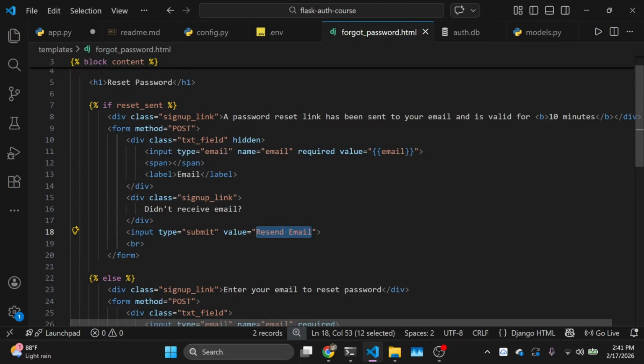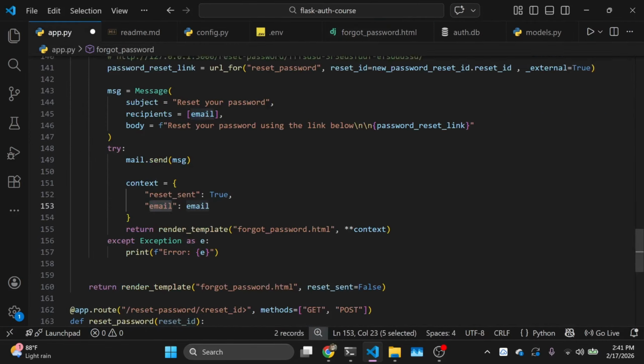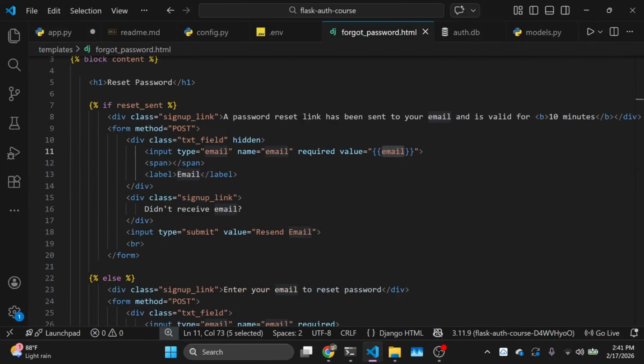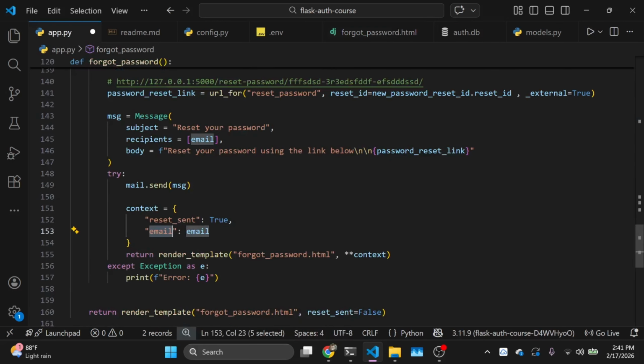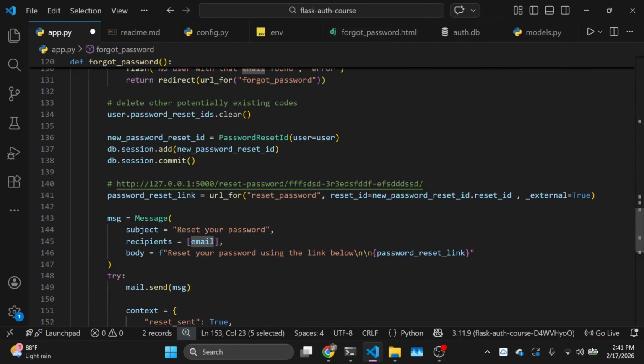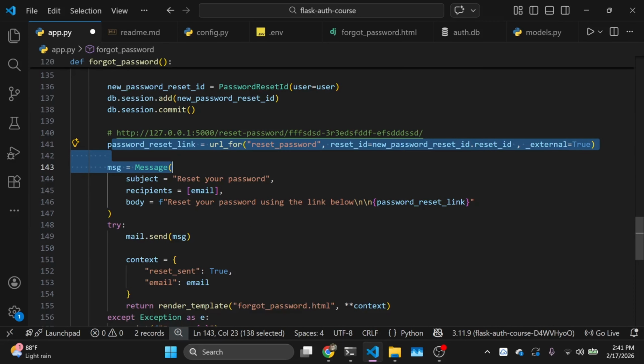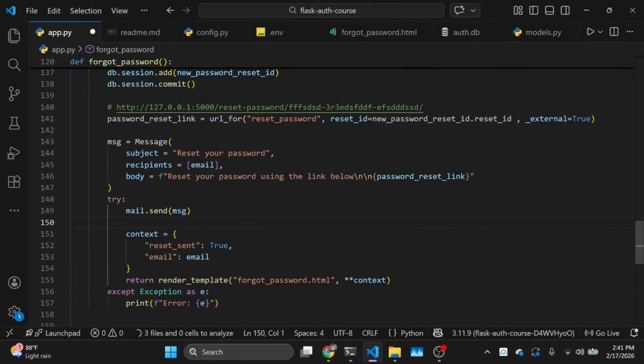So all the user just has to do is simply click this resend email button and it is going to resubmit this form because the form already contains the email field which has been pre-filled by what we had sent here. So when they click resend email, it is again going to hit this endpoint, this view again, and it will start the entire process. It will delete the old reset ID that was generated, generate a new one, generate the reset link, and then send it again to the user. So that is basically the explanation of everything that is happening here.